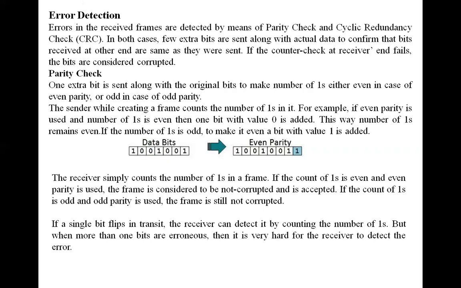For detecting the error, we are using two main protocols: one is the parity check protocol and the second one is the cyclic redundancy check protocol. The errors in received frames are detected by means of parity check or cyclic redundancy check. By using these two error detection codes, we are sending extra bits with the actual data. Say your data is 101.